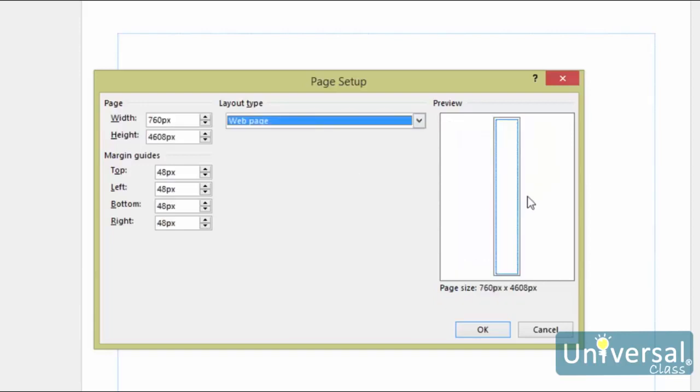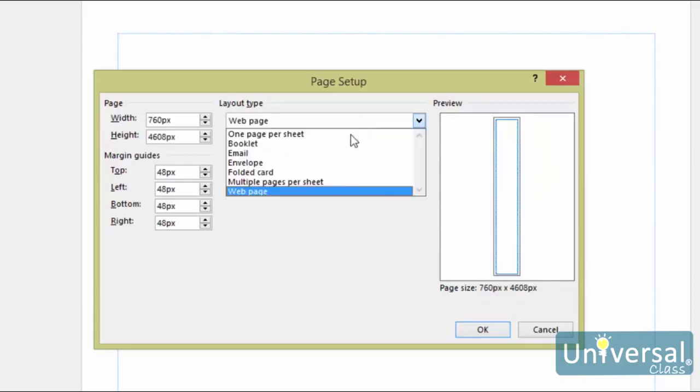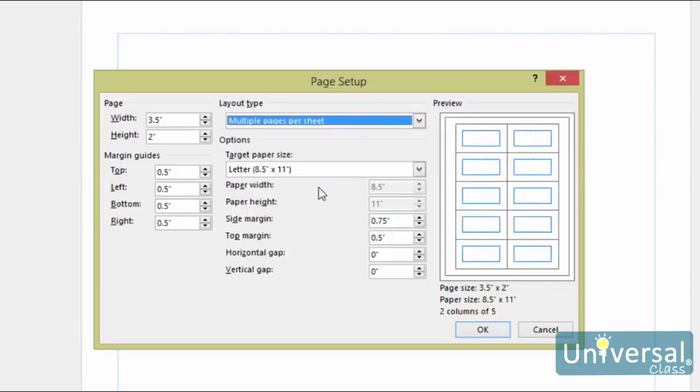And Web Page allows you to design a web page. If you choose multiple pages per sheet, you'll print more than one page of a publication on a sheet of paper. When you select this, target sheet options are displayed.